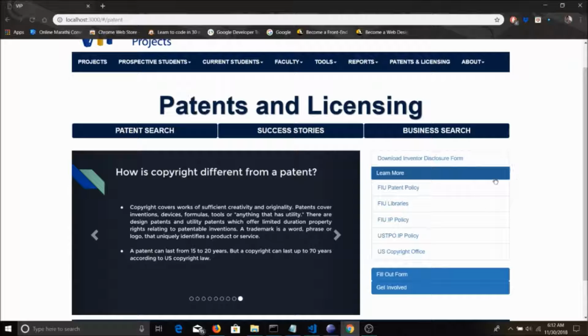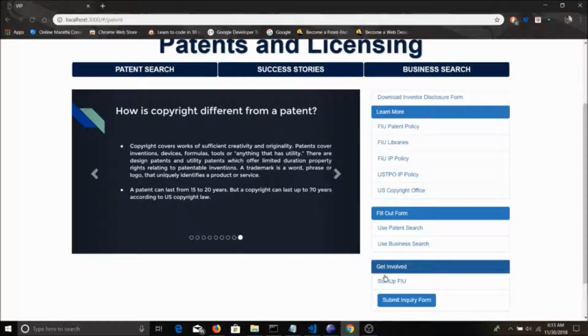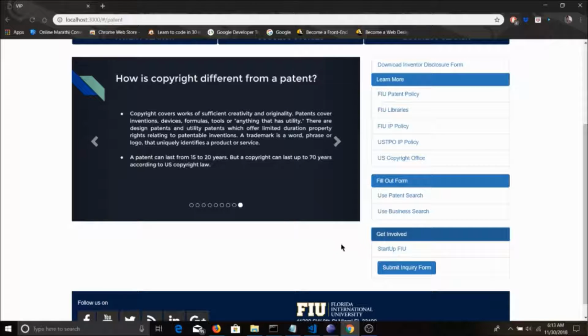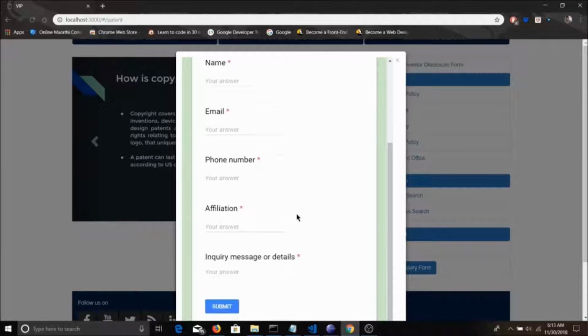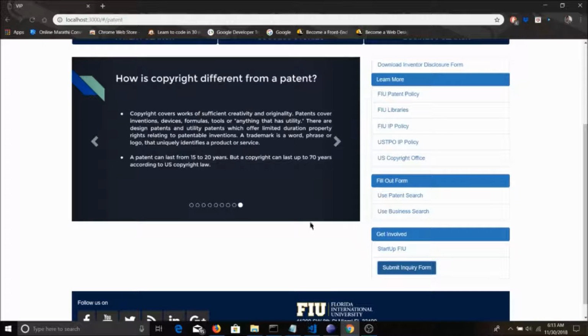If a professor wants to file for a patent and wants some more information, they can go to the patent policy and all these links. Also, if they want to search for a specific patent or do a business search, they can use this search. If they want to start a FIU, they can go for that. And if they have any other queries, they can submit this inquiry form, which goes directly to the technology management and commercialization office so that they can resolve their queries.